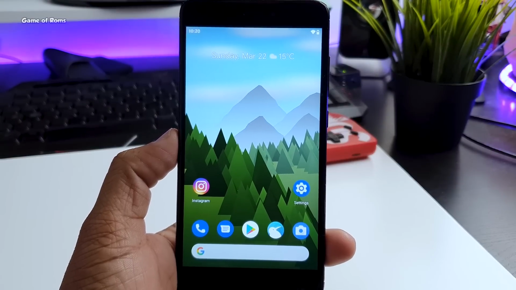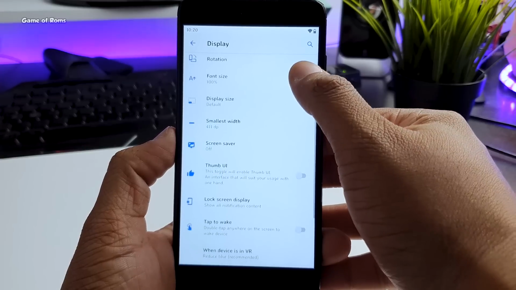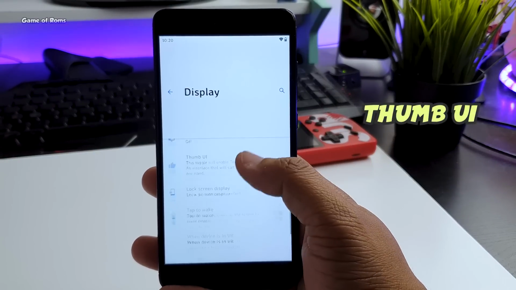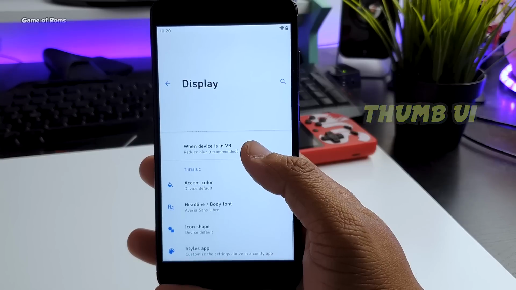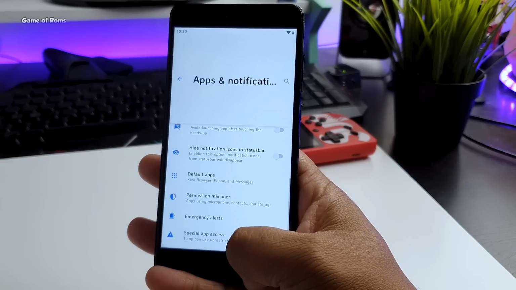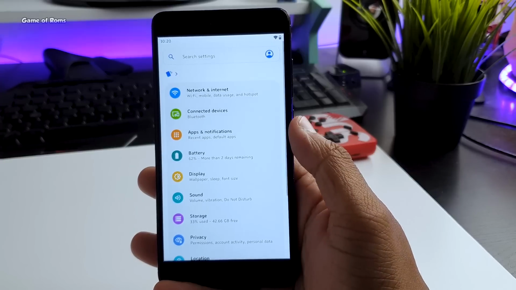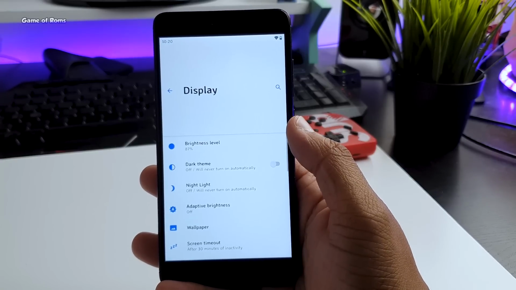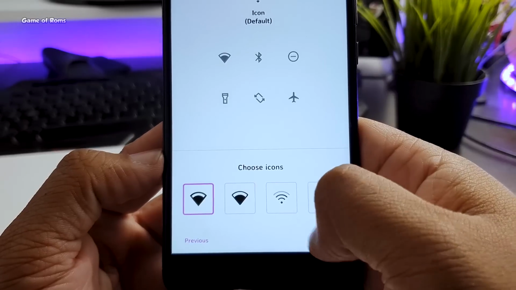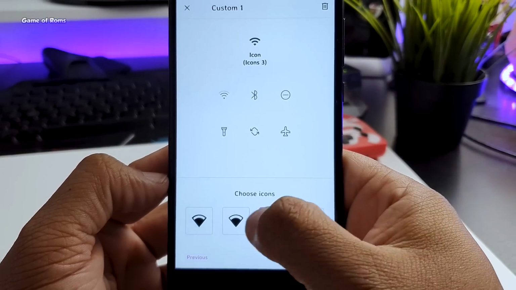Now let me show you one very unique feature. Go to settings and go to display, and here you will see Thumb UI. Once you enable this Thumb UI, you get a one-hand user interface. Just like Samsung One UI, which only Samsung provides to their users. But now with this OS, you can get it completely free. You can tap anywhere you want with a single hand, even if you have a small hand. And of course, you can change your font, change your accent colors, create new themes. All these features are included in Descendant OS.